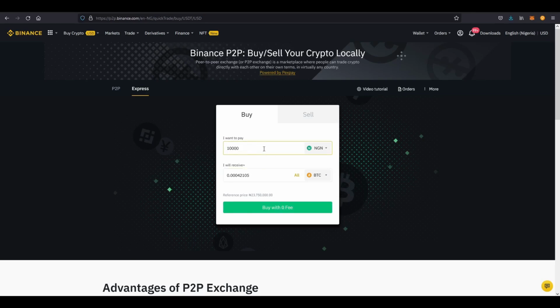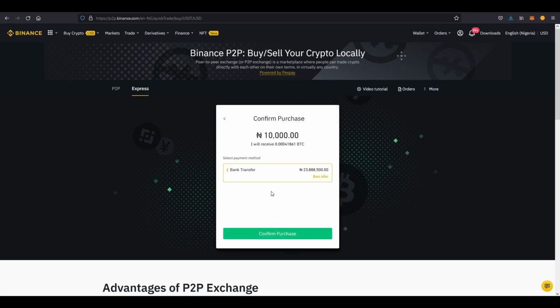When I type in 10,000 right here, you can see this is the amount of Bitcoin that I'm going to get for 10,000 Naira. If I do pay 10,000 Naira, I'm going to receive 0.00042 BTC. If I'm satisfied with this, I can then click on buy with zero fee. When you click on buy with zero fee, it's automatically going to pair you. You can see right here, it has paired me with this particular person. They said best offer.